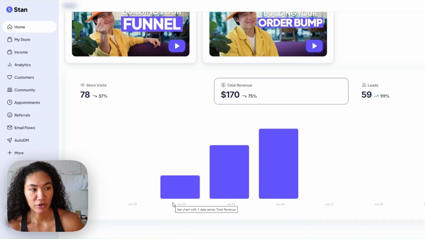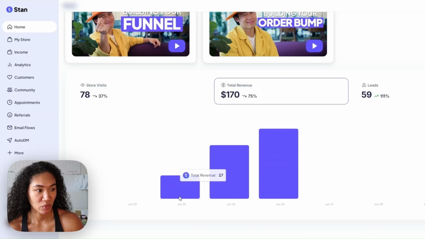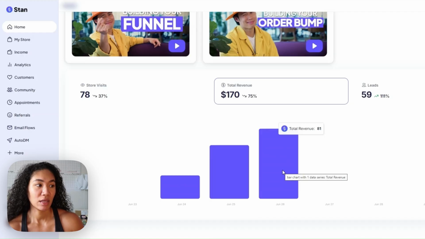If you've been following along, you know that I've been helping out my father with his digital product. As you can see here, on day one of me actually helping him, which is the 24th, $27 in revenue. The next day, which is the 25th, $62, and then now $81. Everything here that I'm showing you can be applied to your own business.